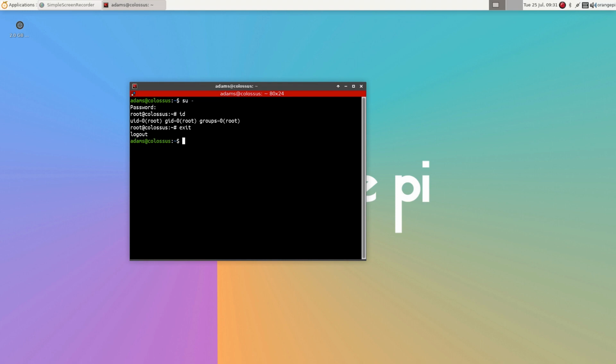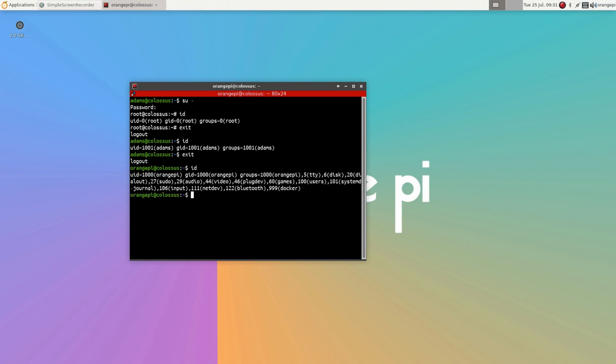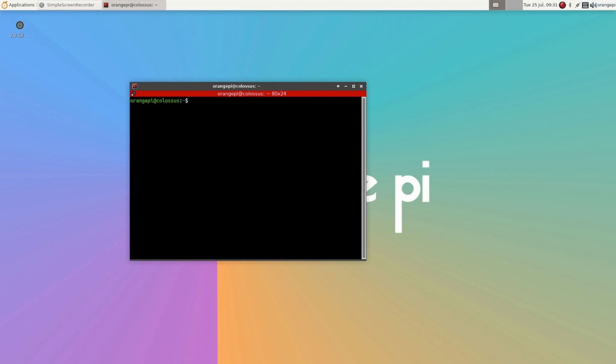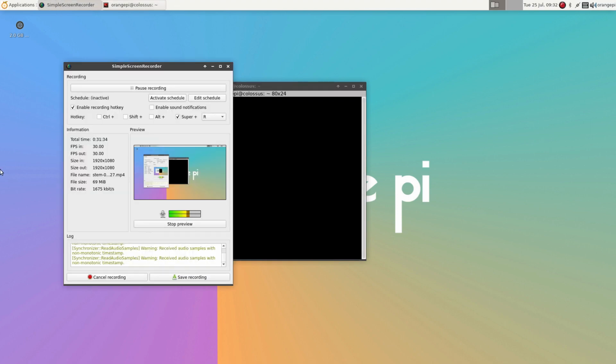So exit out of that shell. I'm back to being Adams. Exit out of this, and I'm back to being Orange Pi. So I was 3 levels deep in shells. That's enough. That should blow your mind for a little while. A little over 30 minutes.